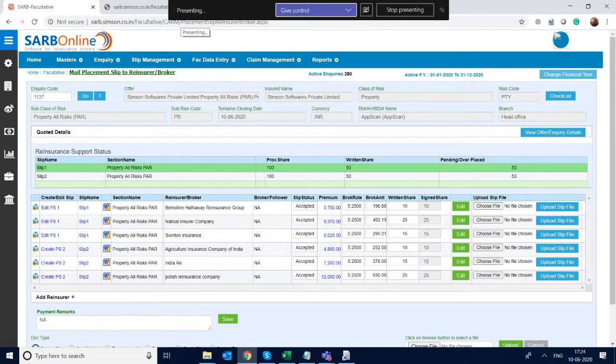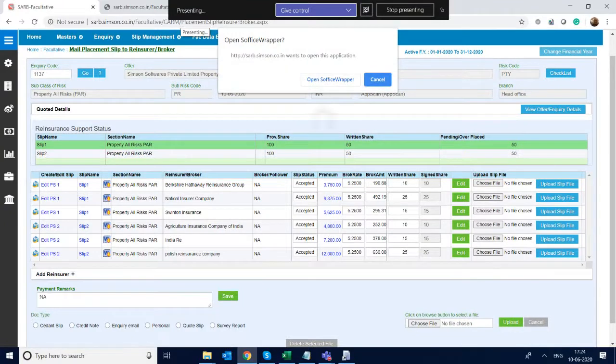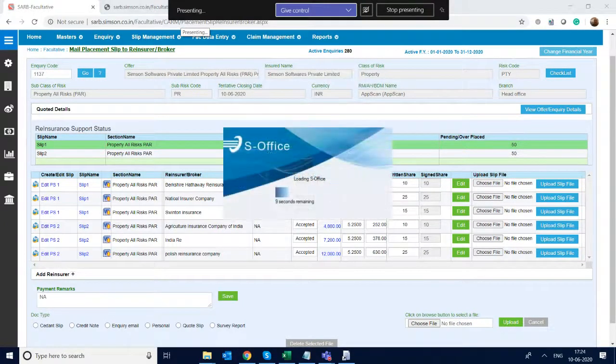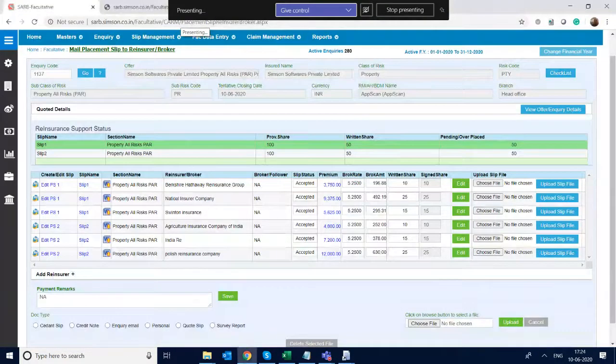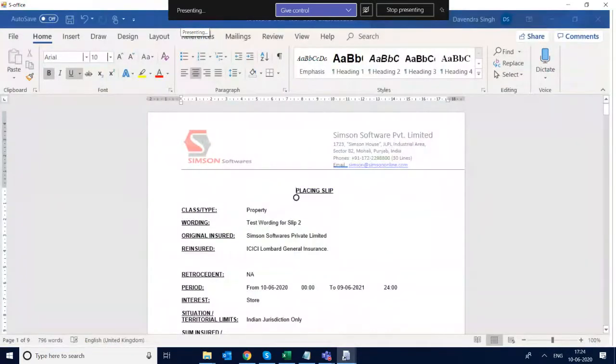So this is created, and let me create another slip as well. So placement slip 2 is also created, and I'm not changing anything for now. I'm just saving it simply.